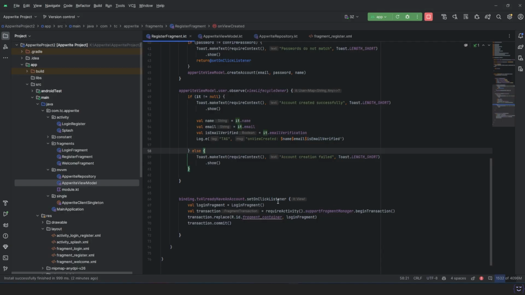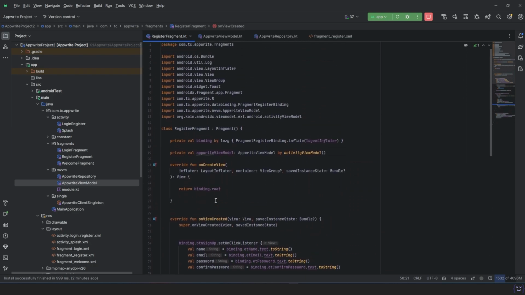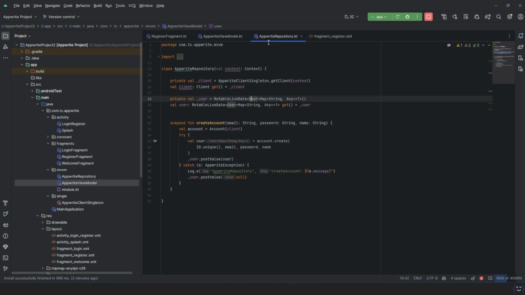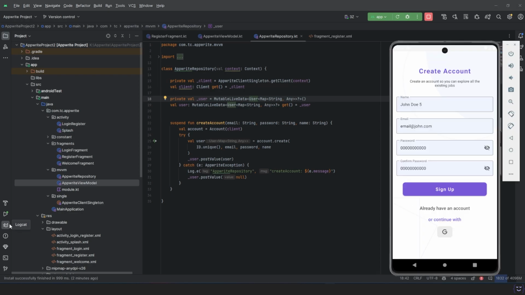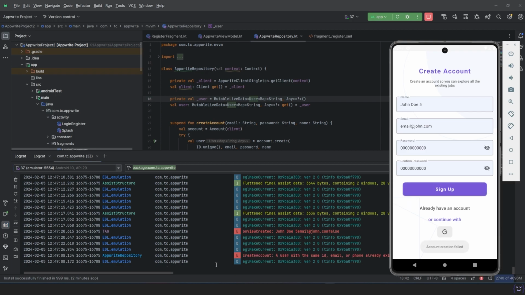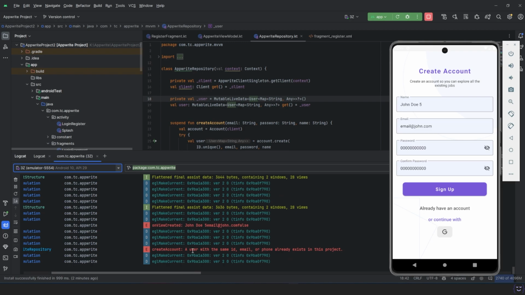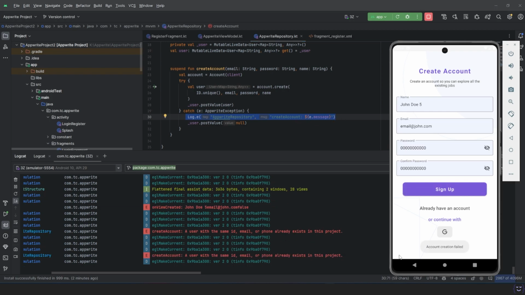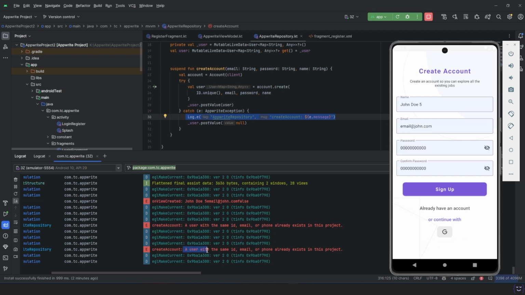So for now this is done. Today we just learned how to add it to the view model and get the variable and check this, observe this if it is failed or not. So if we try the same value again, for example, let's try it again. So we got an exception, user with the same ID or phone already exists in this project. So this is our log, so it already exists. Let's try again. So account creation failed, we got the toast and the log is here.